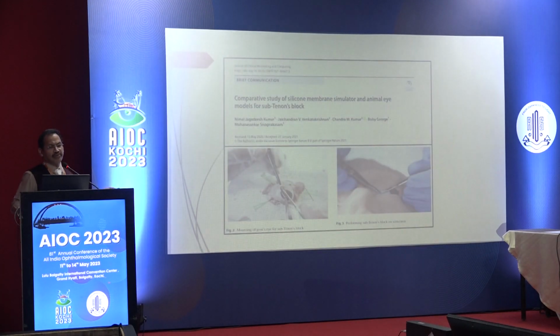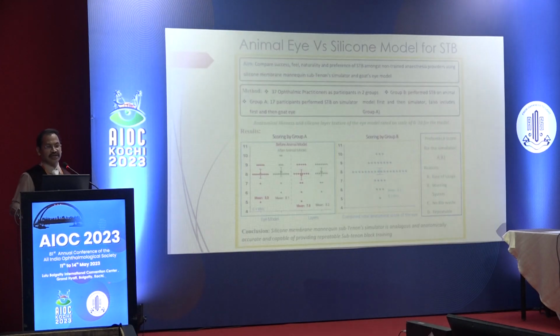So we then compared this with the traditional way of learning the subtenons block. As of now, we are learning with the help of goat's or pig's eye. We did a small comparative study, dividing into 2 groups, and we found that most of them preferred our simulator. The reasons were ease of usage, the warning systems, no bio waste, and repeatability.